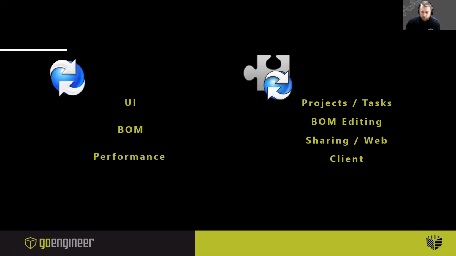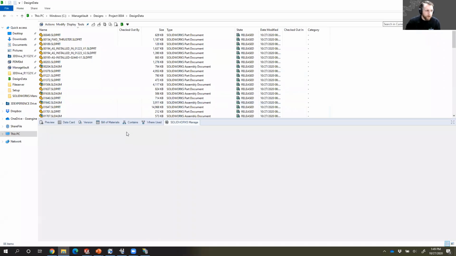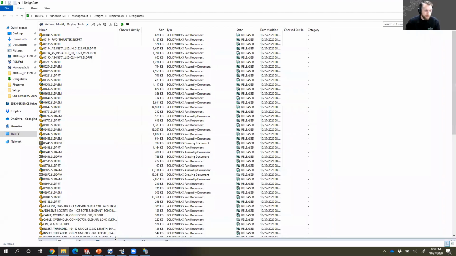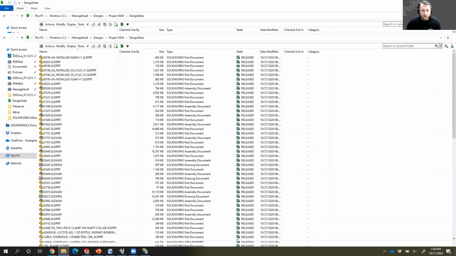So we'll jump straight into the UI for PDM. And my first task, whenever I'm showing people PDM for the first time or reminding them that it exists, is always to convince you that this is just Windows Explorer, right? It's not scary.